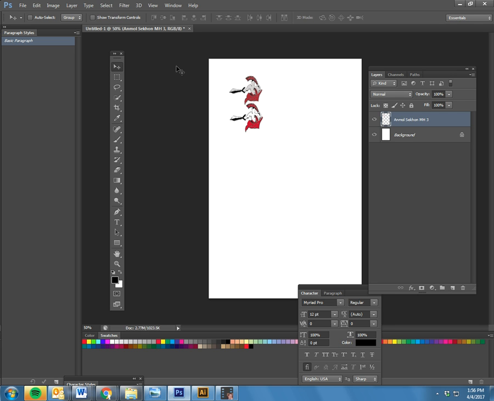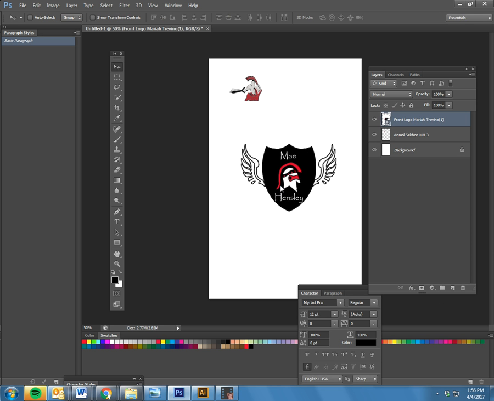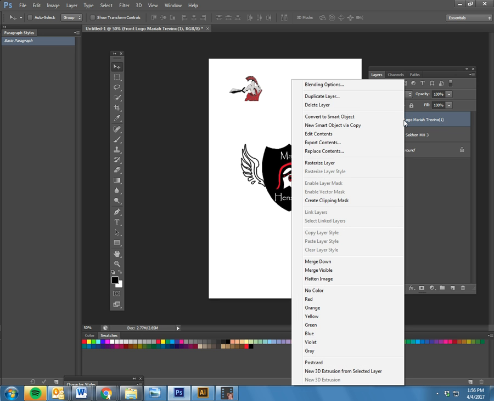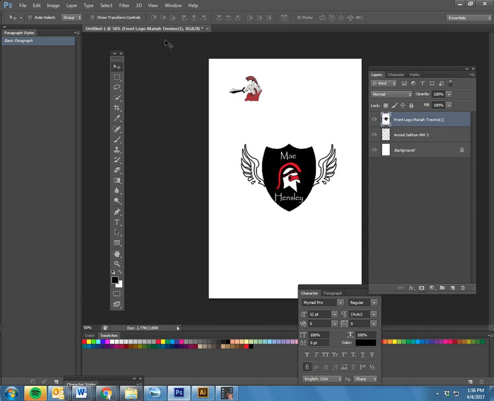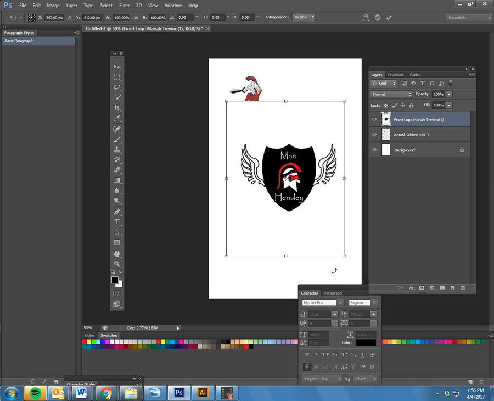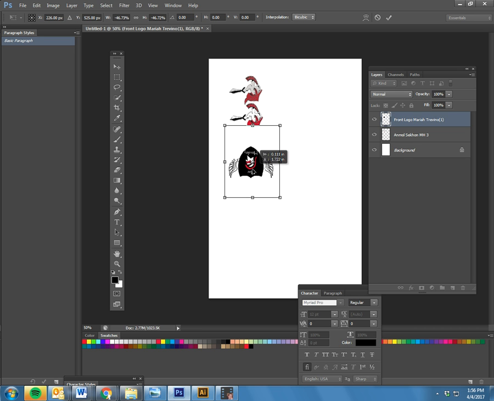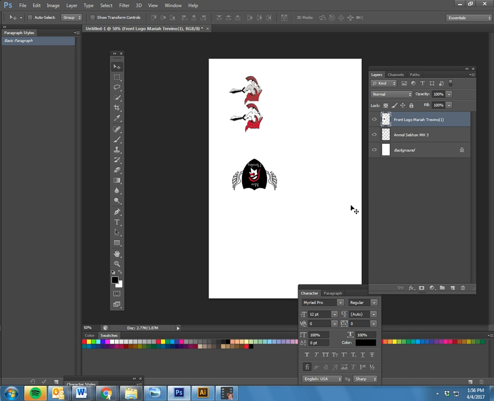Let's place a couple more just to get used to the process. So again, File, Place, grab an image, Place, double click. Again, it has this icon on it. Right click, rasterize layer, Edit. I'm going to show you Free Transform this time. Again, hold the shift key down, grab a corner. You can also, let's say you wanted to rotate it for some reason. Okay, and click.